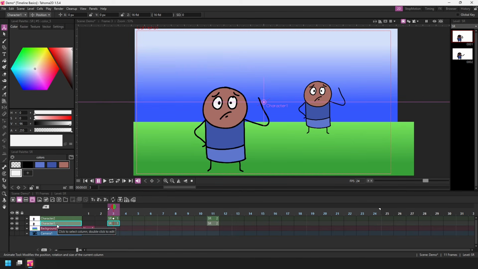But let me show you another way to have a copy of this animation. You can simply left click on a column and then press Ctrl-C to copy that column, and then Ctrl-V to paste the column straight away, and you get a third column with exactly the same drawings in it. So again, let me rename that column to be character 3.